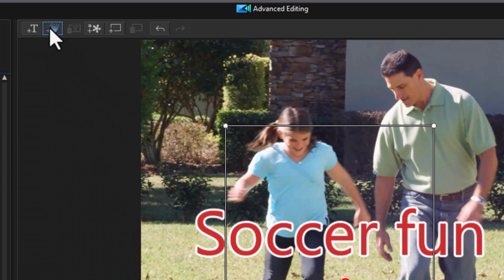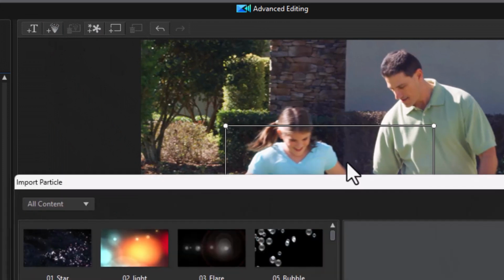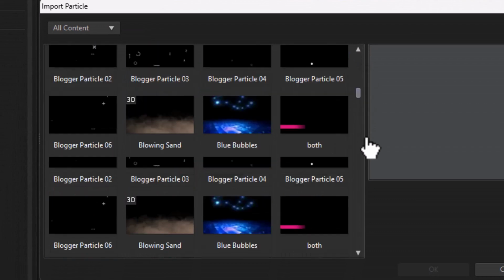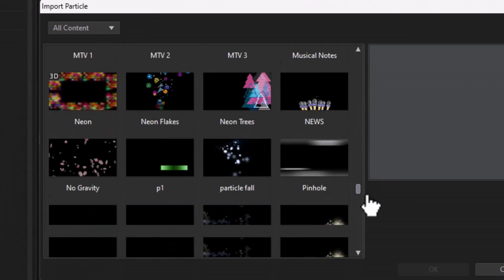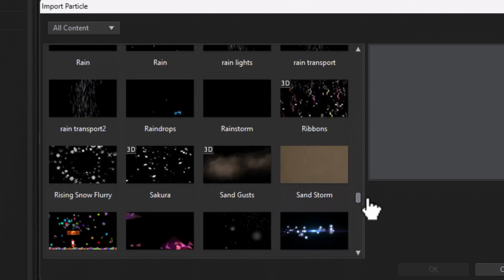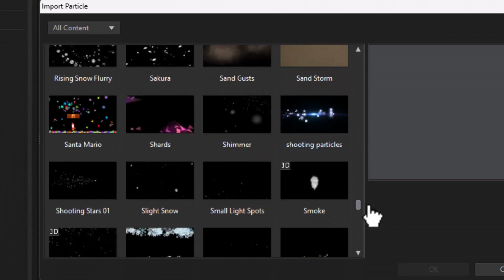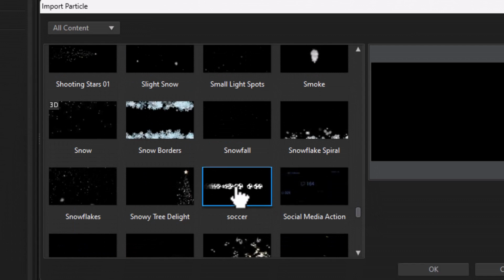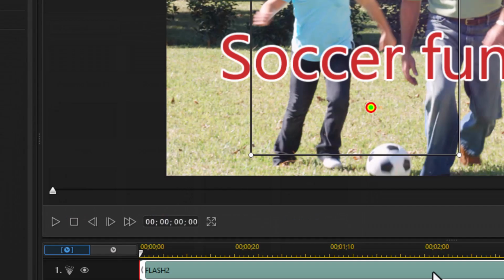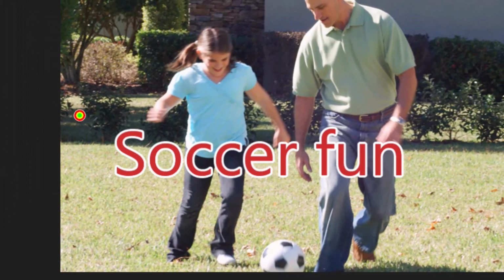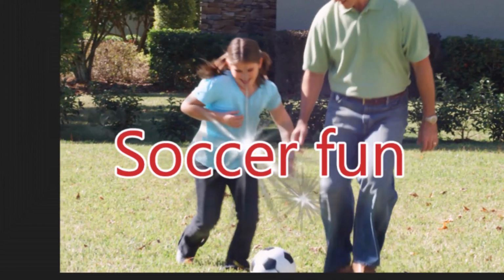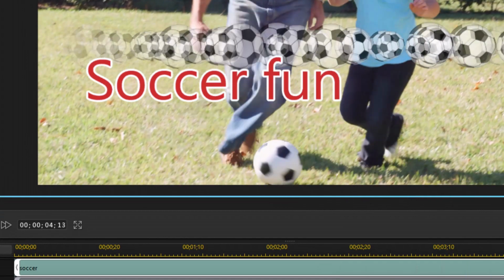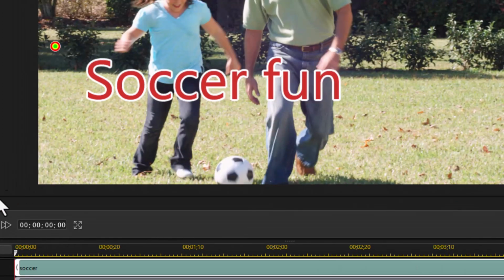Let's add another particle by clicking over here again. And some of these will not work well in this situation because they're full screen. They will obscure almost everything. But you might find some that would be just enough to work. Let's try the soccer balls. Okay, we'll click on this one and we'll play it. And here they come rolling across the screen. Now that one fits perfectly.